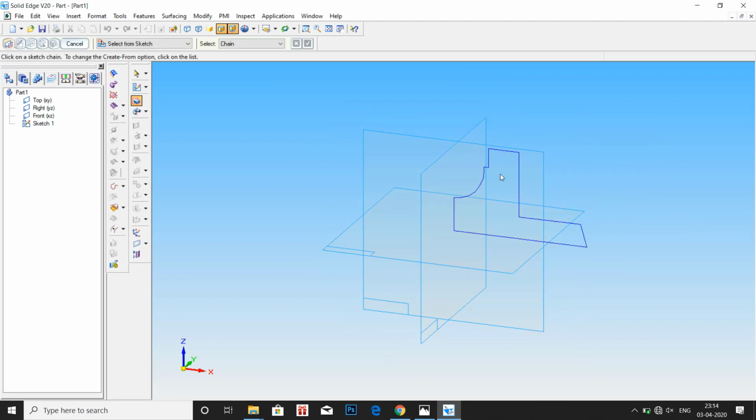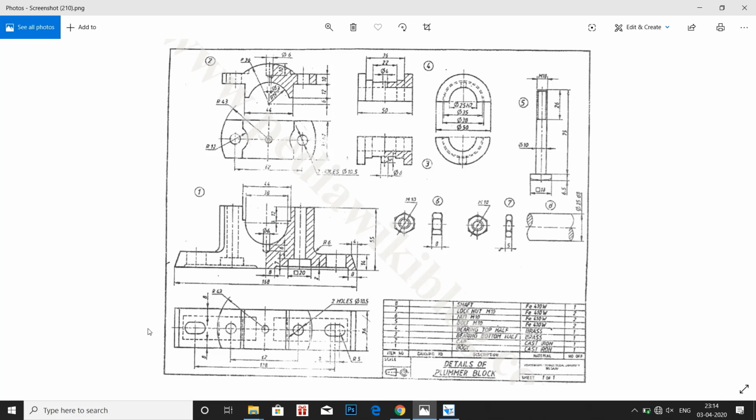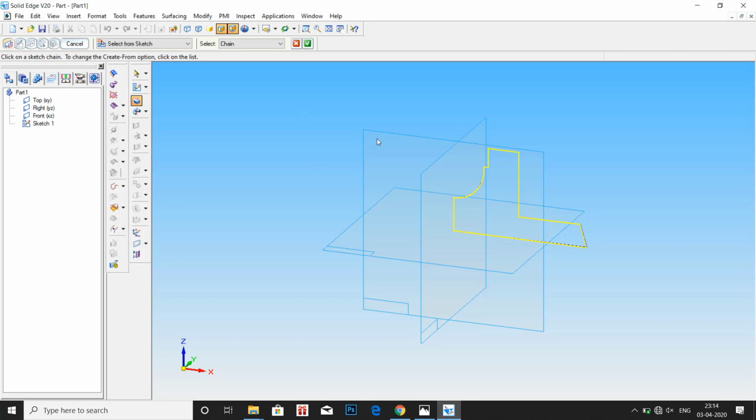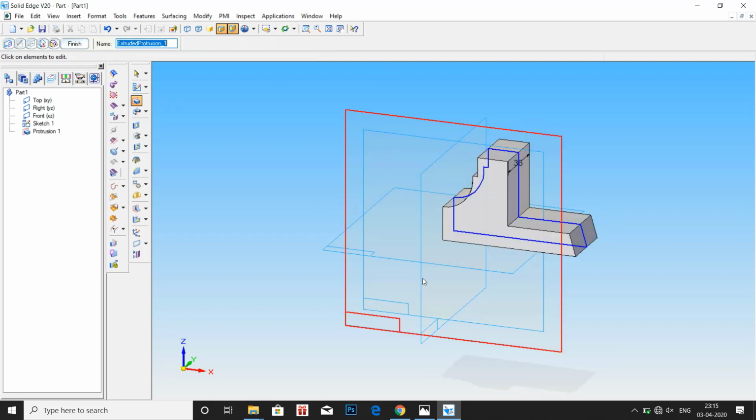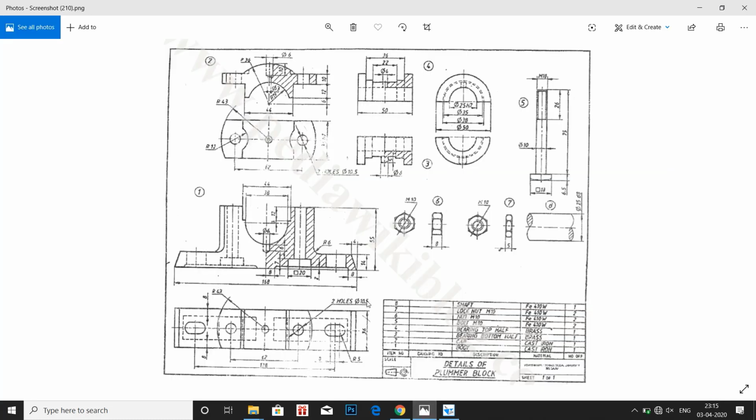Go to protrusion, select the profile. Here the value of protrusion is given in the top view, that is 36 mm. Click on OK, select symmetric extent and now enter the value as 36 mm. Click on finish. Now we are done with the profile and now we have to create some cutouts.